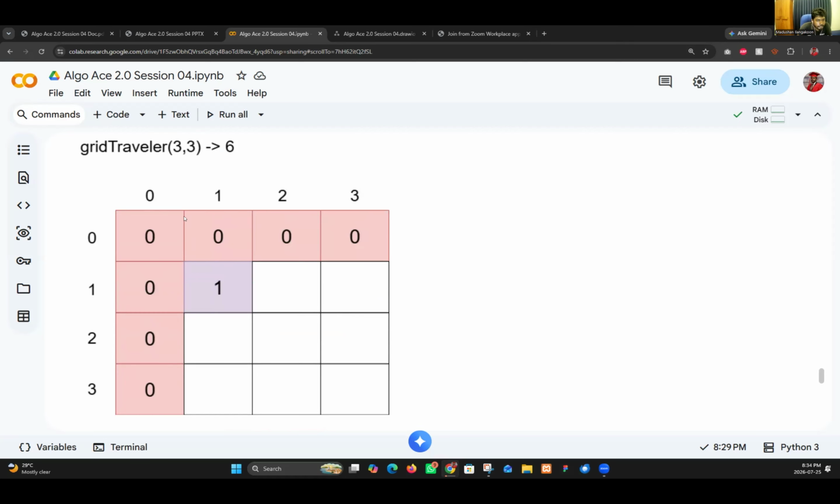But I am adding an extra 0th layer, so all are 0. Why? If a grid traveler has 0 rows or 0 columns, the value is 0. That's why I was marking these all as 0. And the next case also: if the number of columns and the number of rows are equal to 1, you only have one way. This is one way.